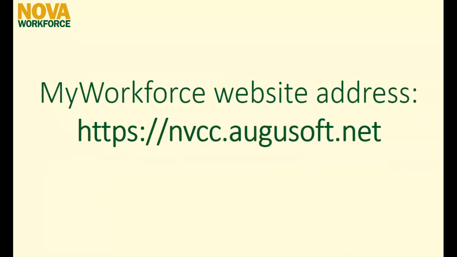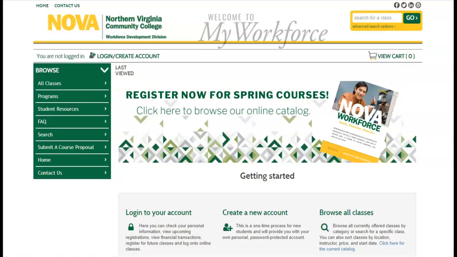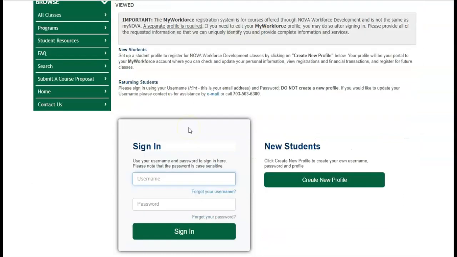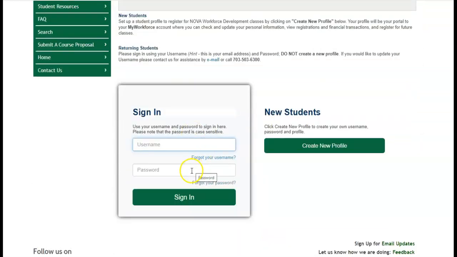First, go to the MyWorkforce website. Click on the Login Create Account link here. And in the sign-in box, under the password field, click on the Forgot Your Password link right here.